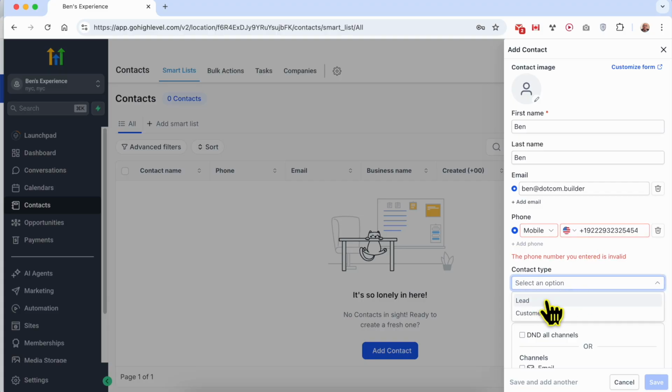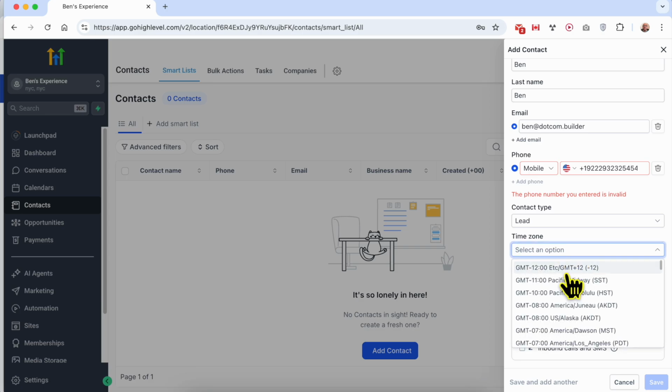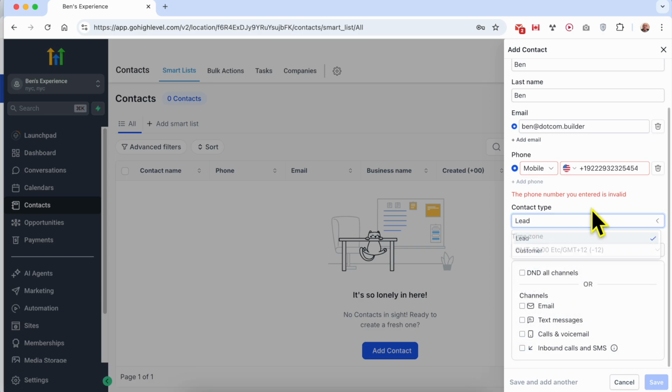Select the contact type from lead or customer. Let's go with a lead. Select a time zone. And then select the channels. You can go with DND all channels or specific channels like email and text message.